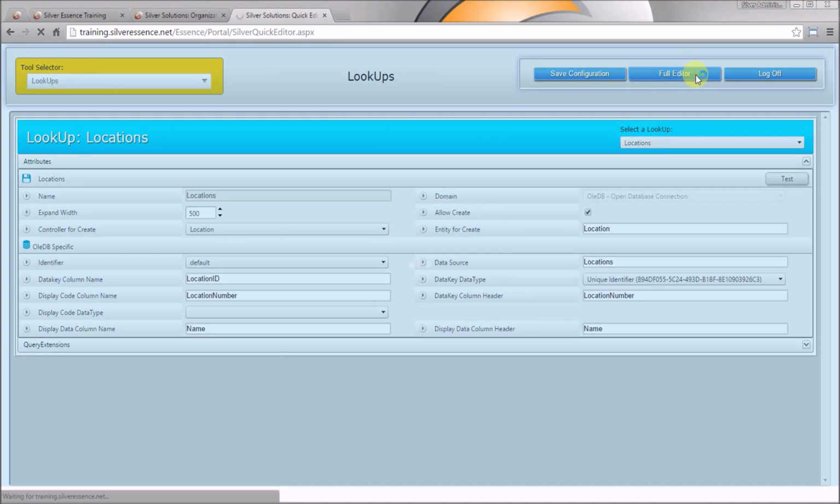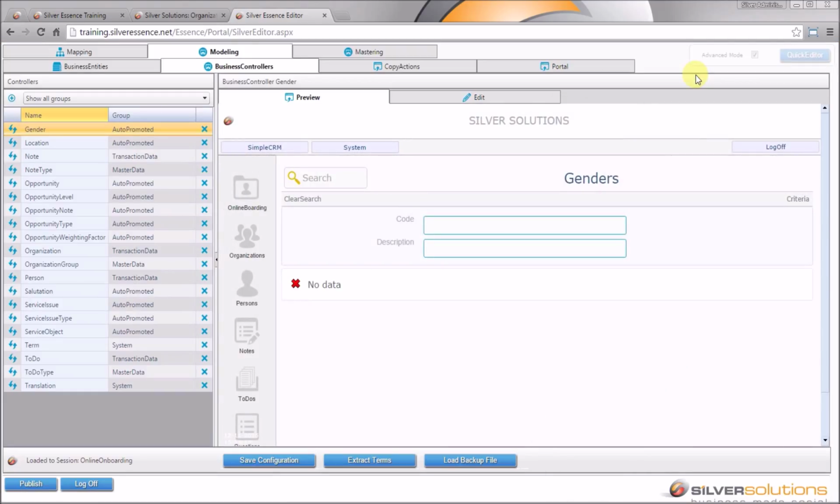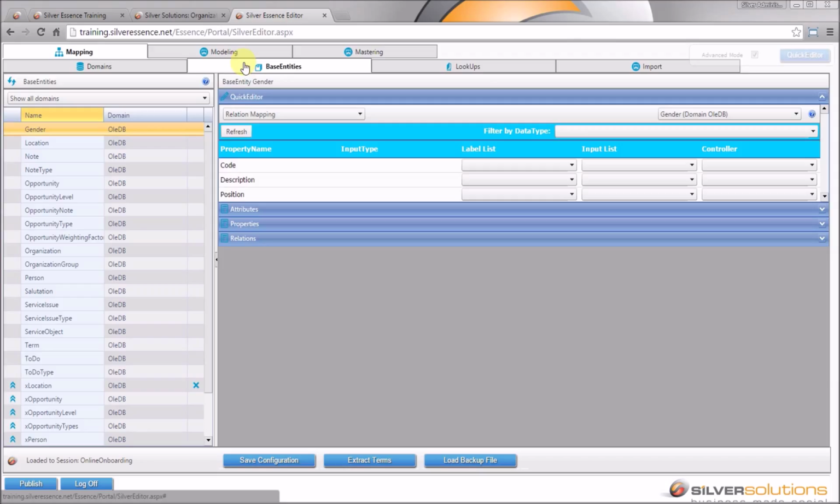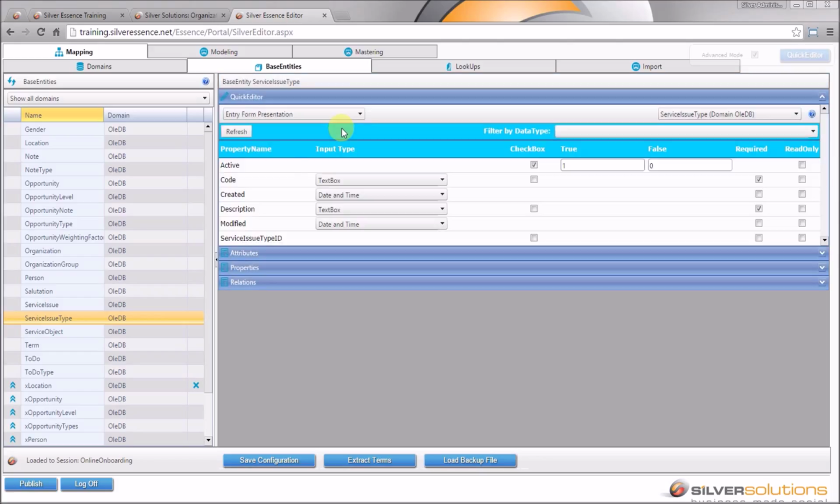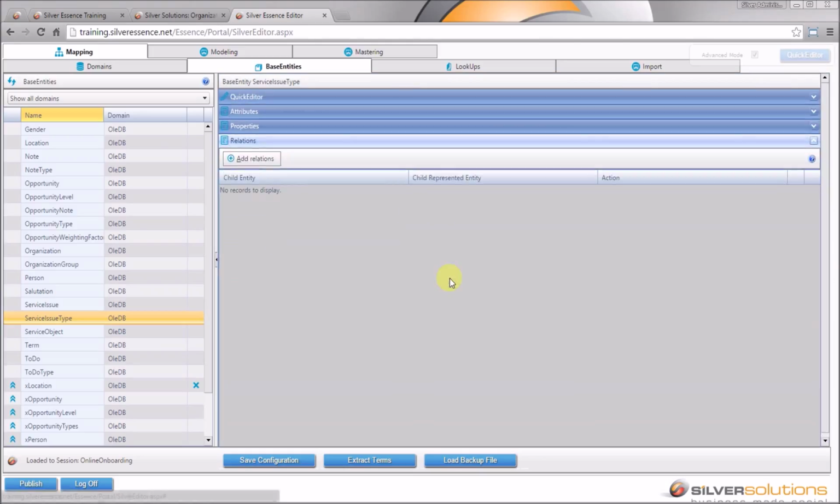So for the next thing I want to show you, we are going to switch to the full editor. The full editor is basically the same collection of tools you have in the quick editor, but they are loaded all at once. So let's go into the mapping and select BaseEntities, and let's select the service issue type here. And as you can see, all the tools from the quick editor are also present here.